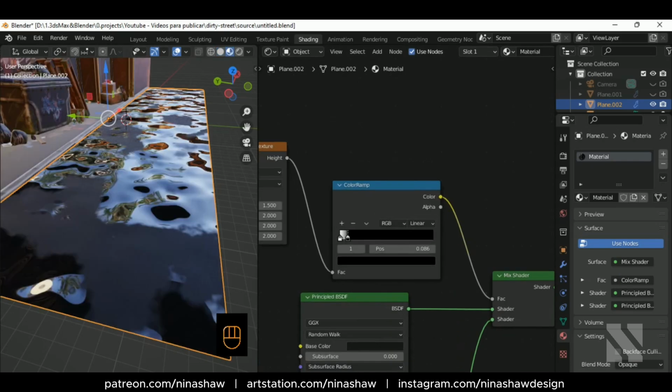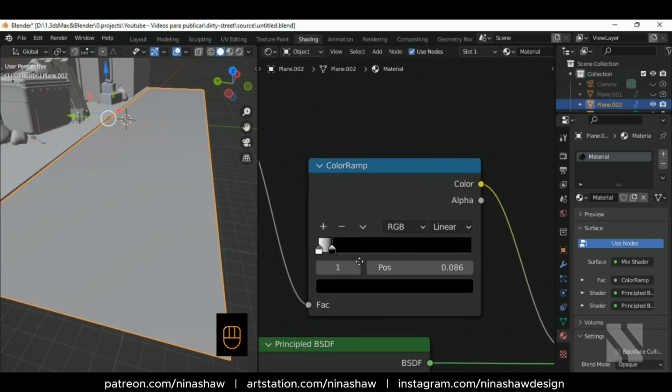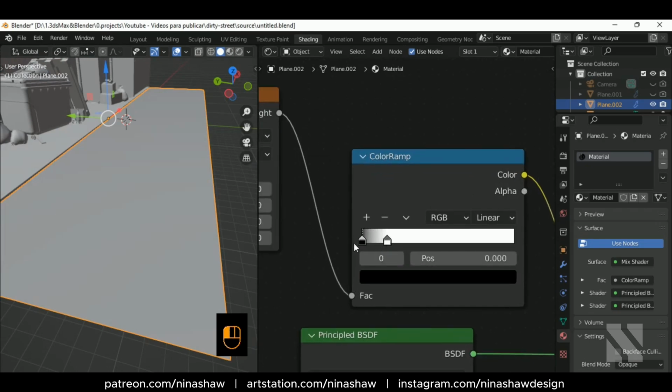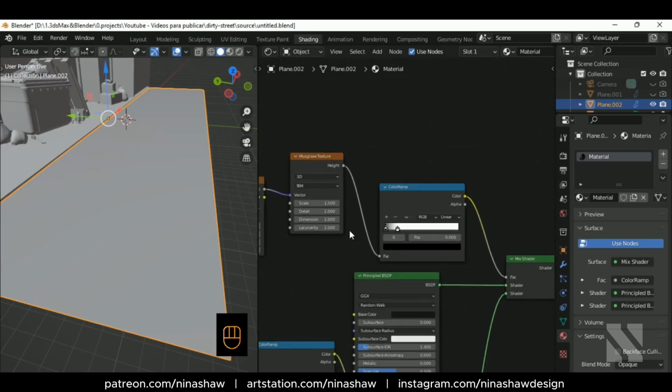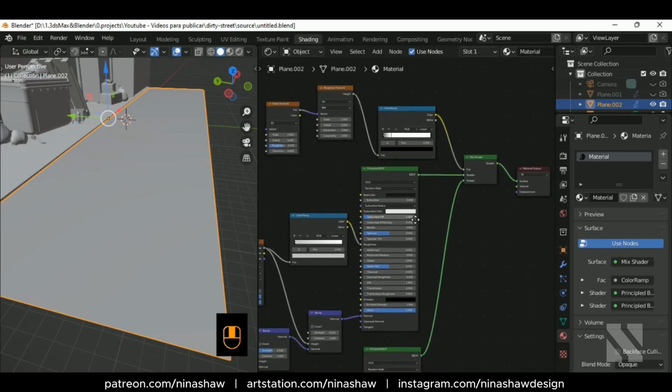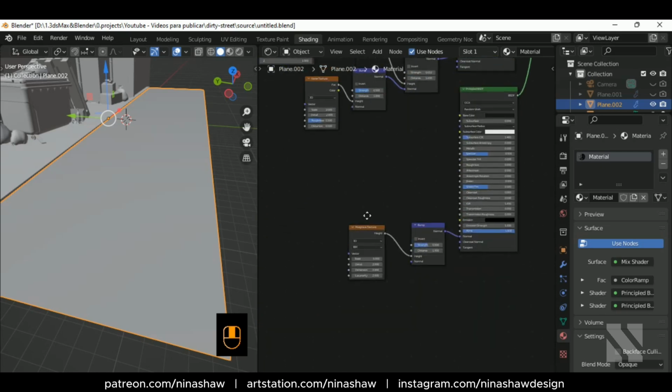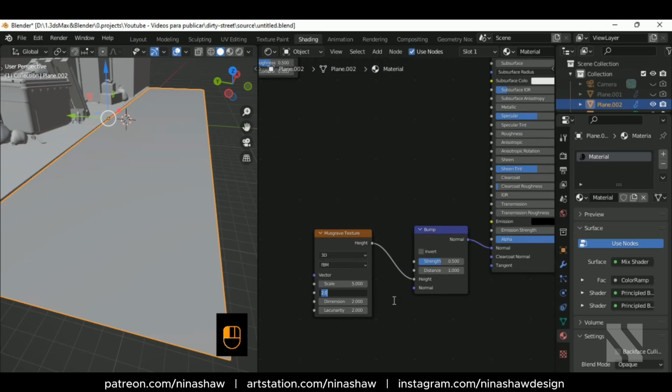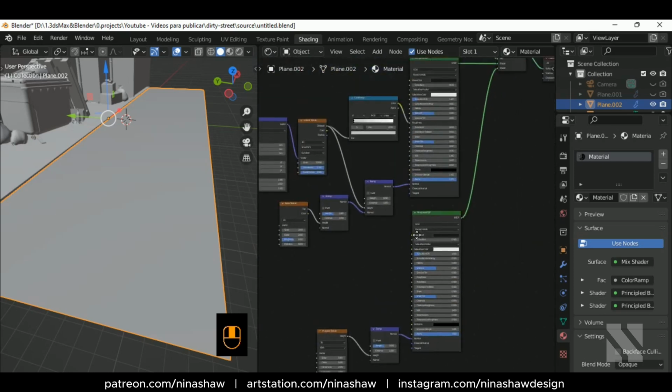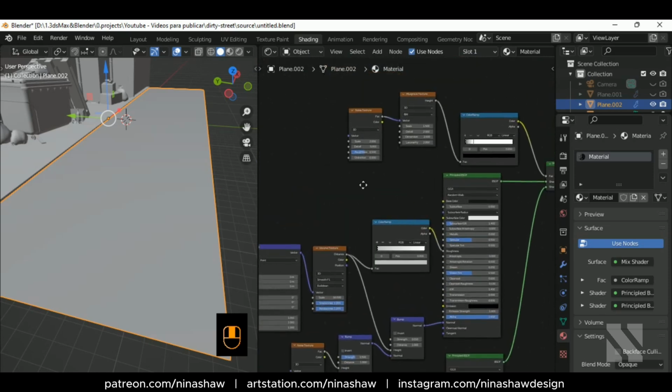Now we need to change the values of this color ramp as well. So bring the white to the right and the black to the left. And now we should have, let's increase the detail for the water. Okay, I think we're done now.